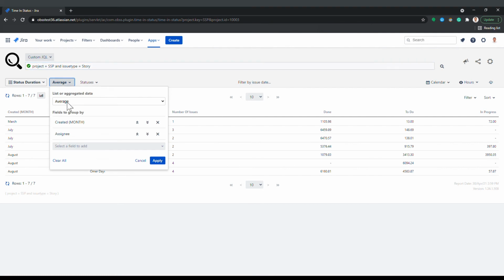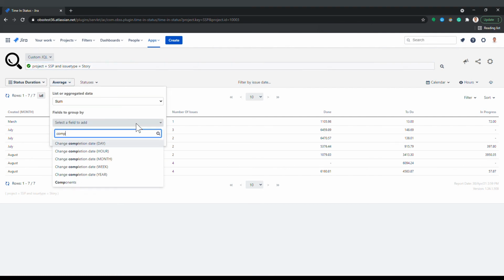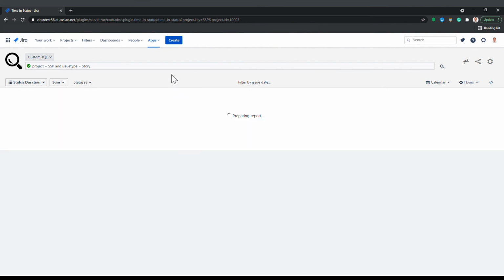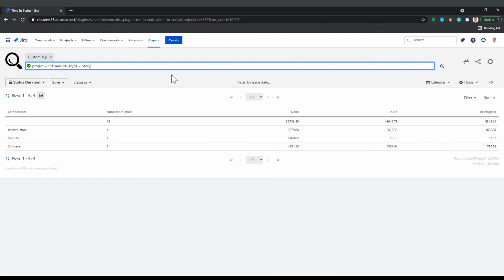The same goes for sum reports. When sum mode is selected, the report will show the total times for the groups. For example, this can be used to see the total in progress time of issues in a sprint or in a project phase.